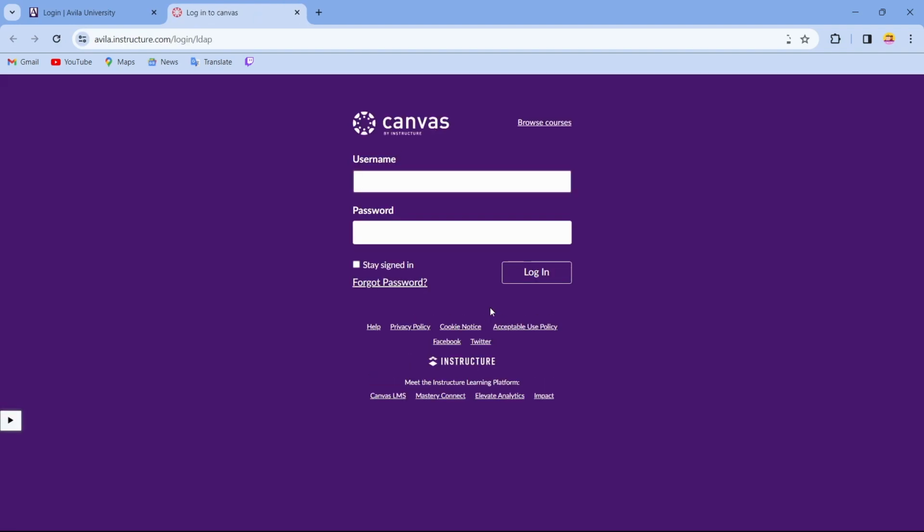So after selecting the option, now you have to enter your username and password. So just simply enter your username and password. So after entering your username and password, you can tap on login, and after tapping on login, you will successfully log into your Avila University's account.